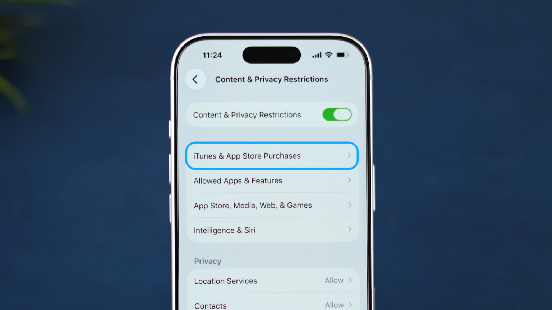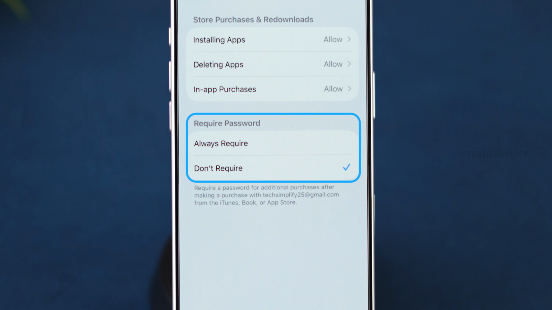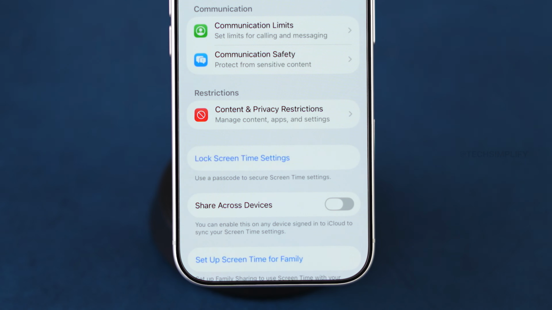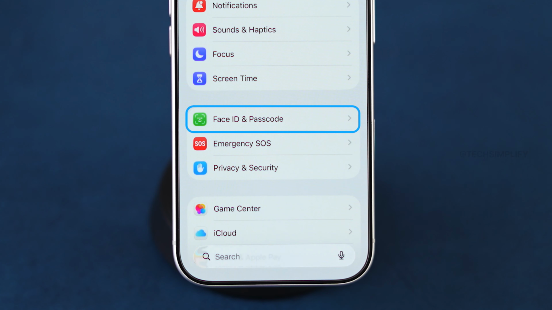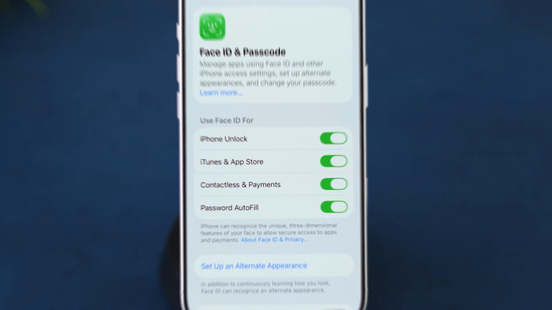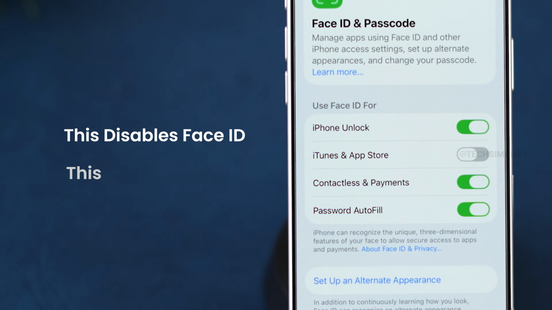Inside, tap iTunes and App Store Purchases. Look for the Require Password section. Tap on Always Require. Now go back to the main settings page and tap Face ID and Passcode. Enter your passcode. Find iTunes and App Store and toggle it off. This disables Face ID and double-click confirmation for App Store installs.